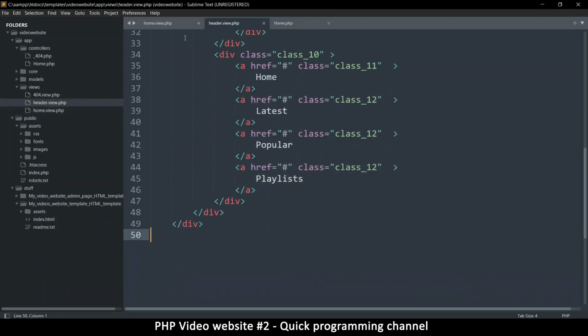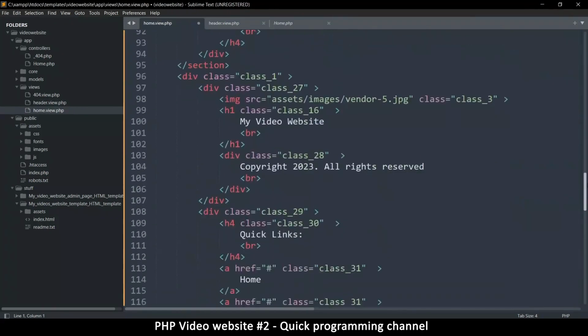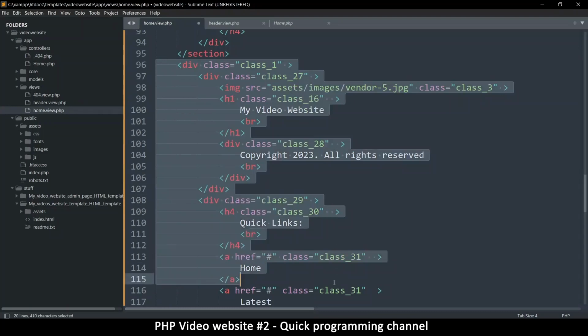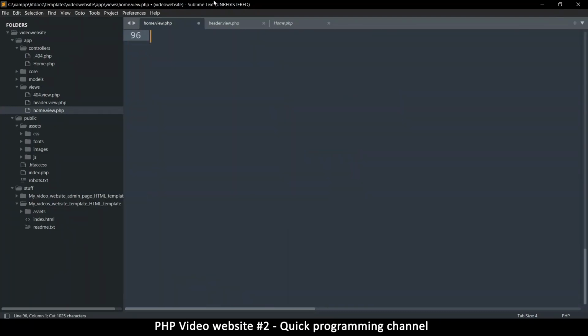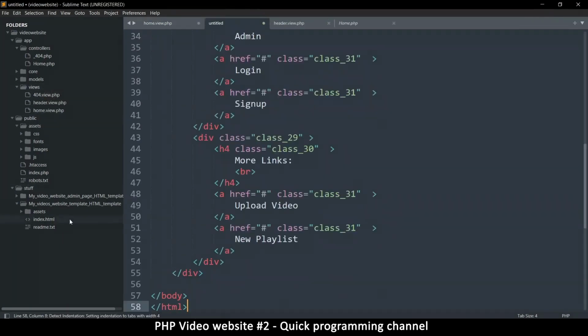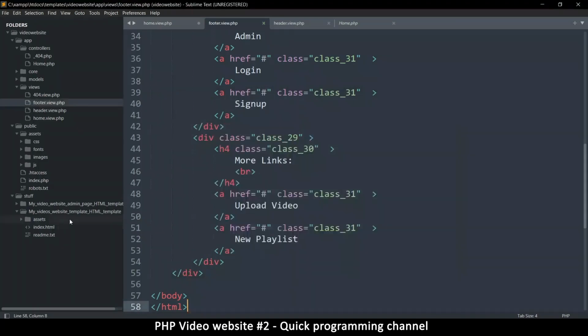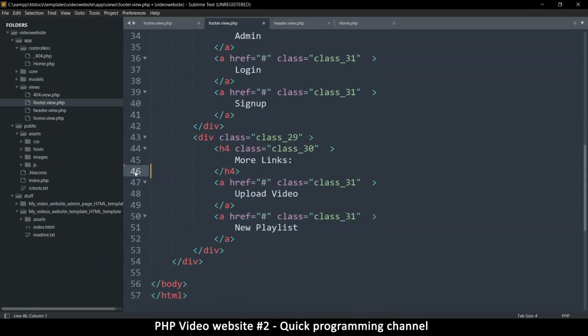That's awesome. Let's go back and I want to grab the footer now. And the footer starts right here. So I'm going to grab this, including the body and HTML, cut those, and let's create a new view file, paste, save this as footer.view.php. Done.